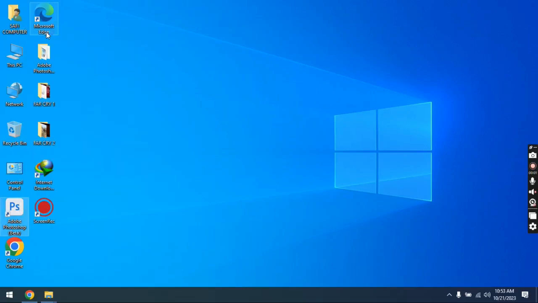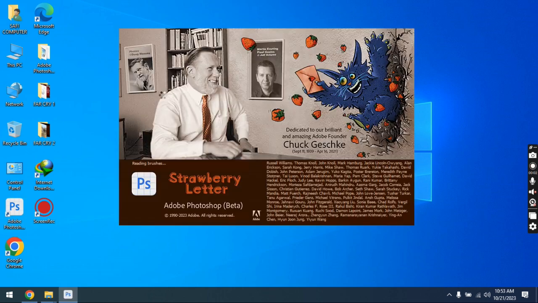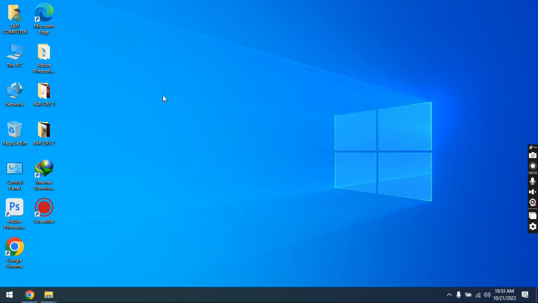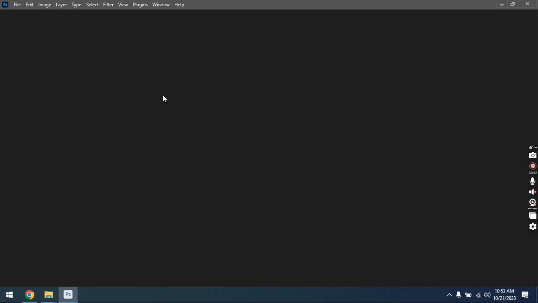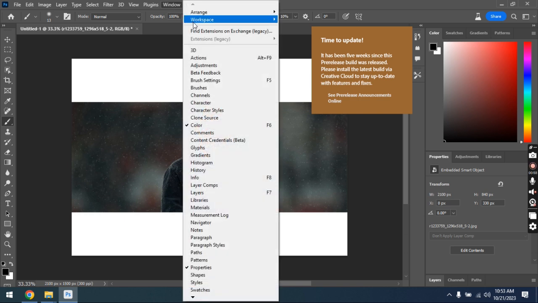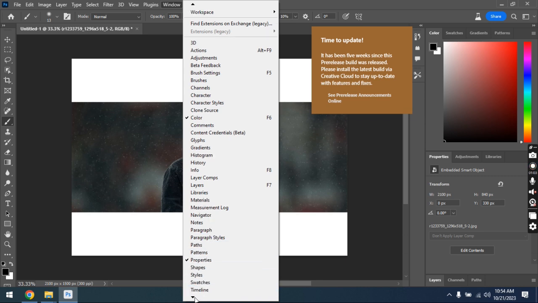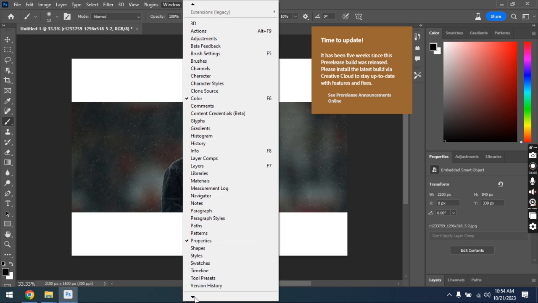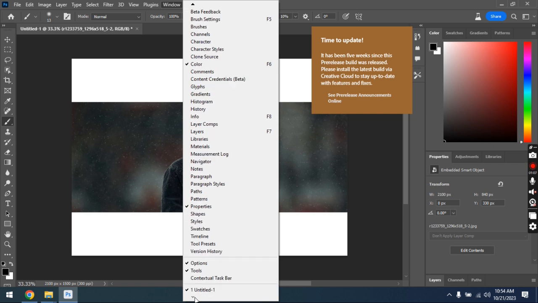As you have read by looking at the thumbnail what we are going to talk about. Today we are going to talk about Photoshop Beta. If you have also downloaded the Photoshop Beta version and you are not seeing the toolbar, first of all go to the Window menu and click on it, and at the bottom it will say Contextual Taskbar. As soon as we click on it, the toolbar will be shown.